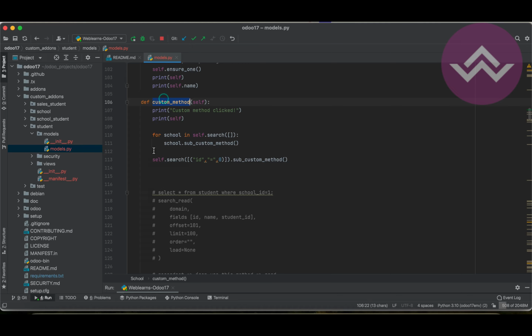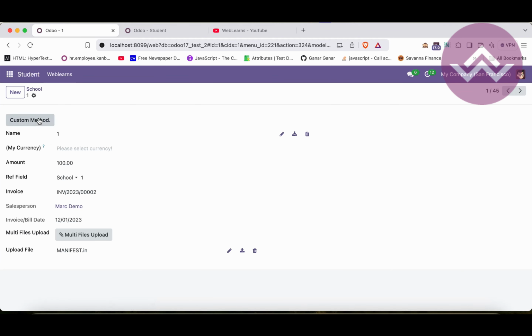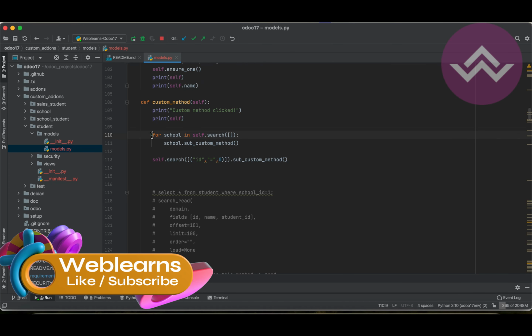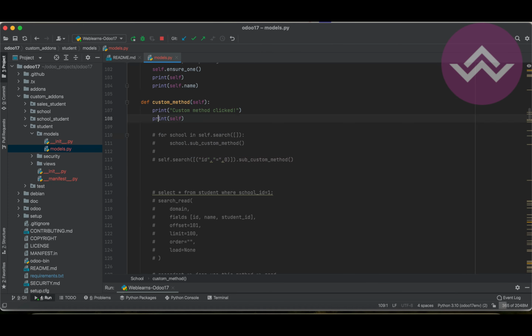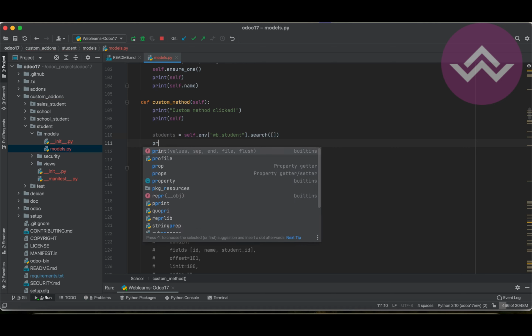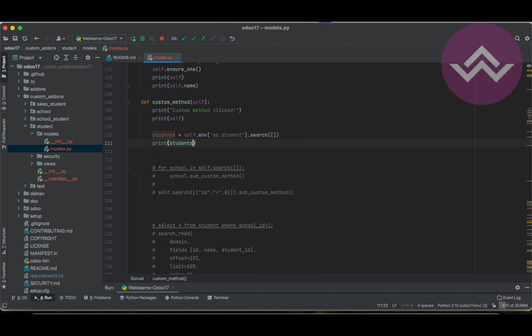So this is the custom method which is mapped with this button. Once I click this button, it will automatically call this method. This is our previous session about the browse method. Let me comment it out, and let's say students equals self.env wb.student search. Here let me add students.